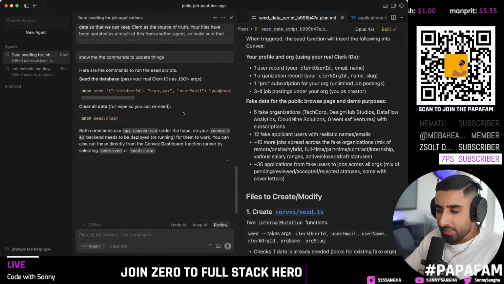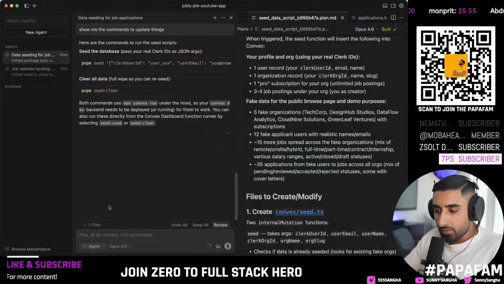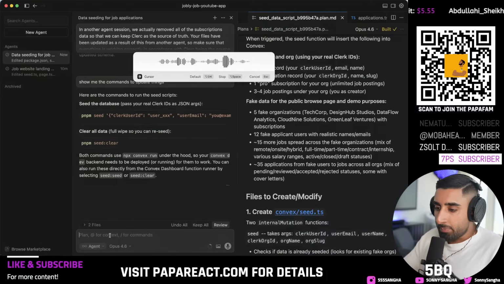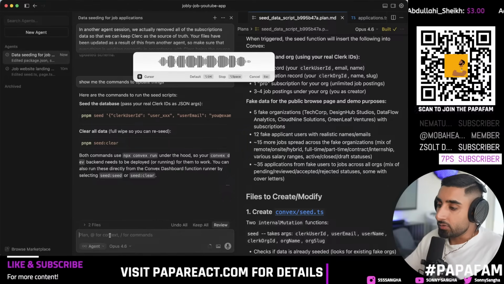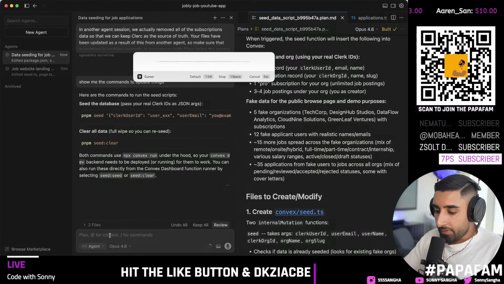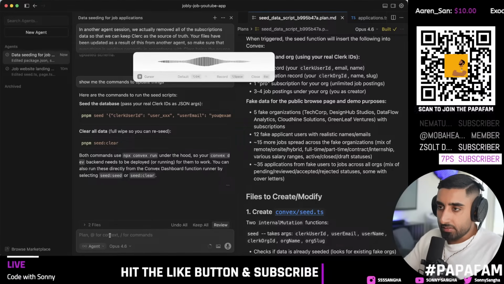So in this case, it's actually given those. I kind of wanted it to do its own seeding in a cleverer way, but I only want to pass to you either the Clerk user ID or the organization ID, and then you're supposed to write a script which generates a bunch of demo data for that. Yeah, this should have done that.